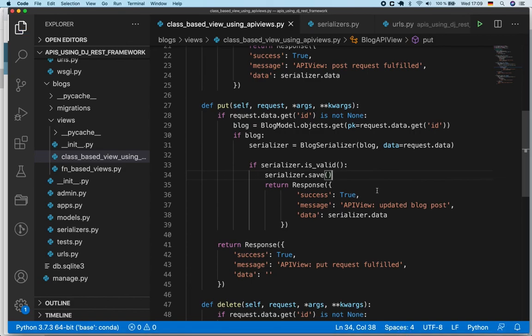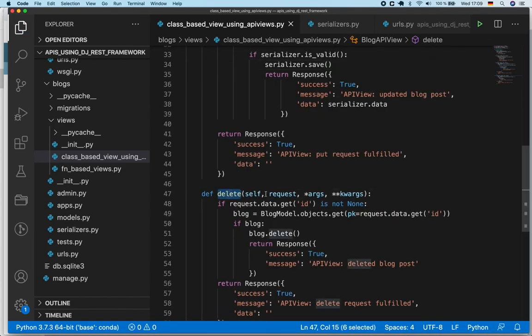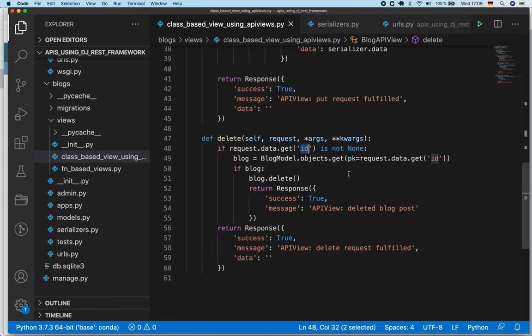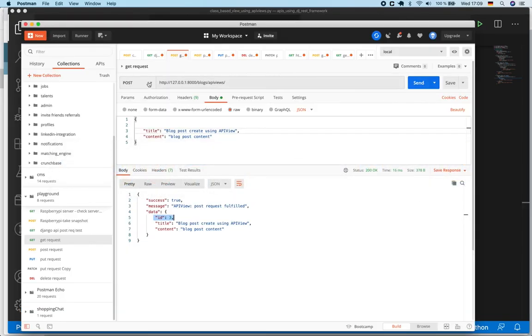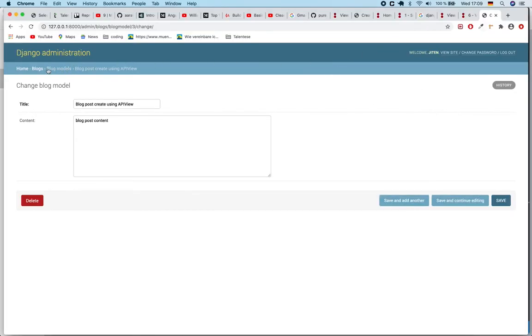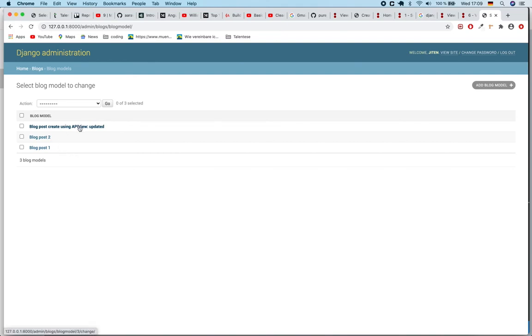Let's see if it works. And for delete, delete will accept the same ID, and then if the object exists, it will delete the blog. That's simple. Let's see if it works or not. Post put, so we have created blog with ID 3. If we make a request with ID 3, and let's call it updated, so it is working. If we check the blog model, it has been updated.